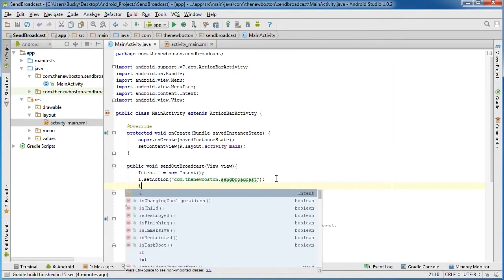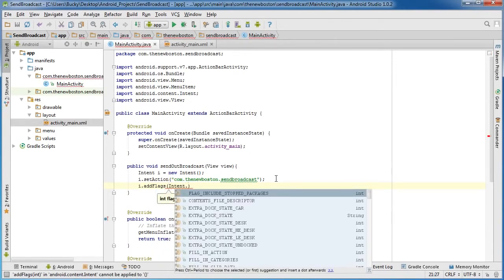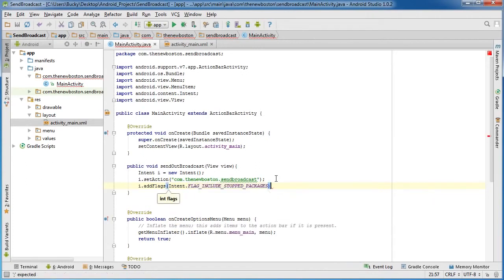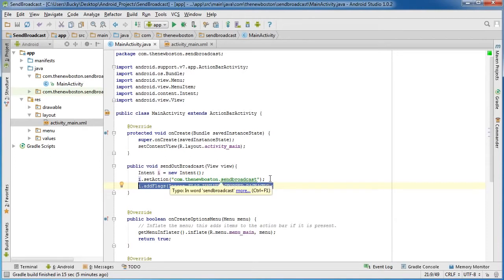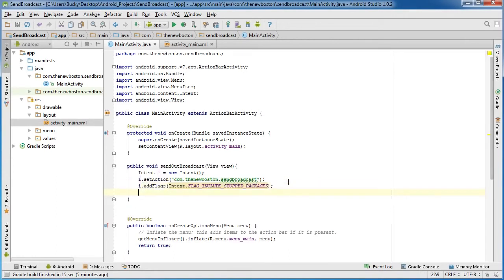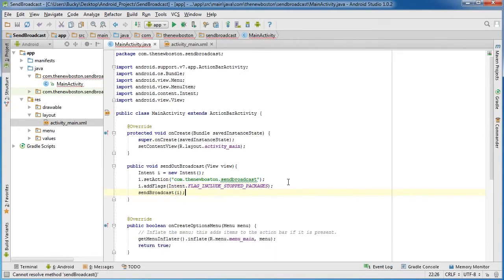Another thing that I want to do real quick is call addFlags with Intent.FLAG_INCLUDE_STOPPED_PACKAGES. You don't really need to memorize this, just make sure you have it in there every time. It's because they changed the Android operating system, and to make sure that this intent broadcast is compatible with all versions of Android, you need to have this. So, that's kind of their fault. Nothing that we did.